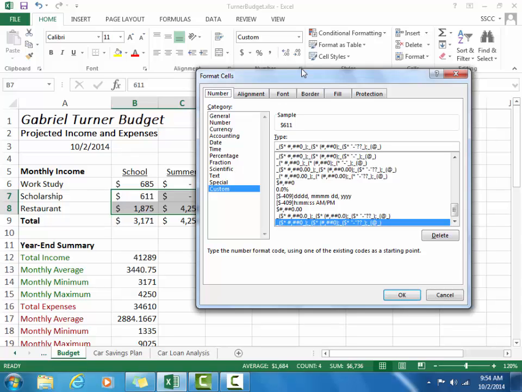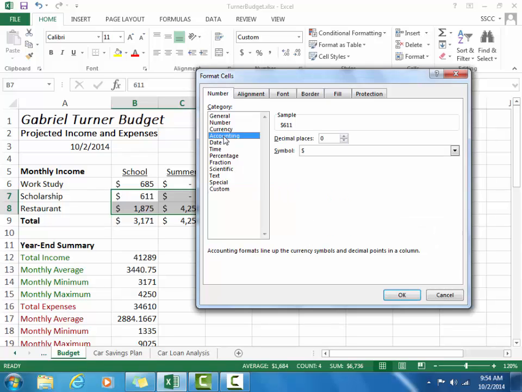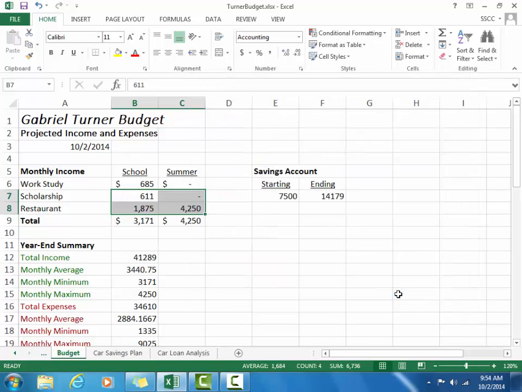The Format Cells dialog box opens. Custom is selected. This is because you changed the standard formatting to accounting. In the Category box, click Accounting. Click the Symbol arrow, and then click None and OK.